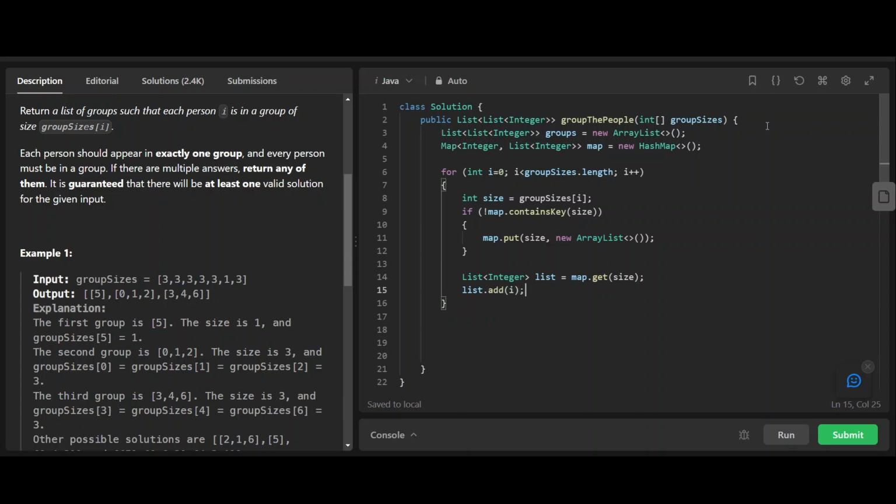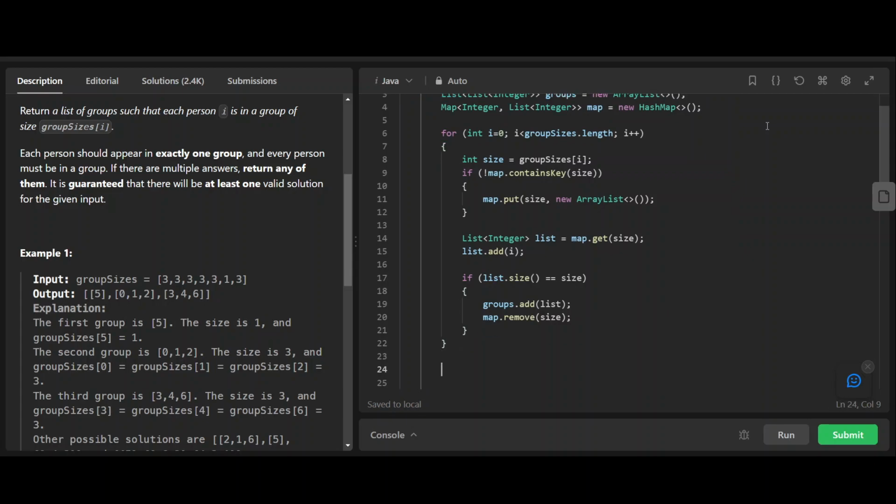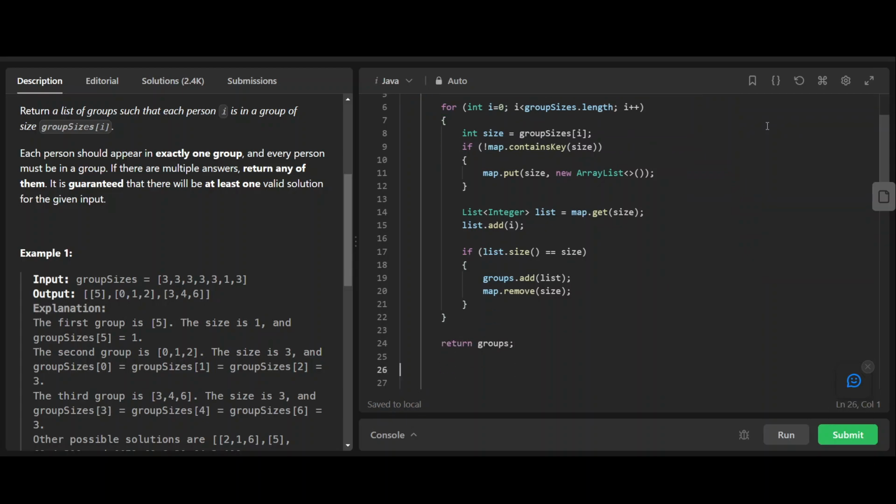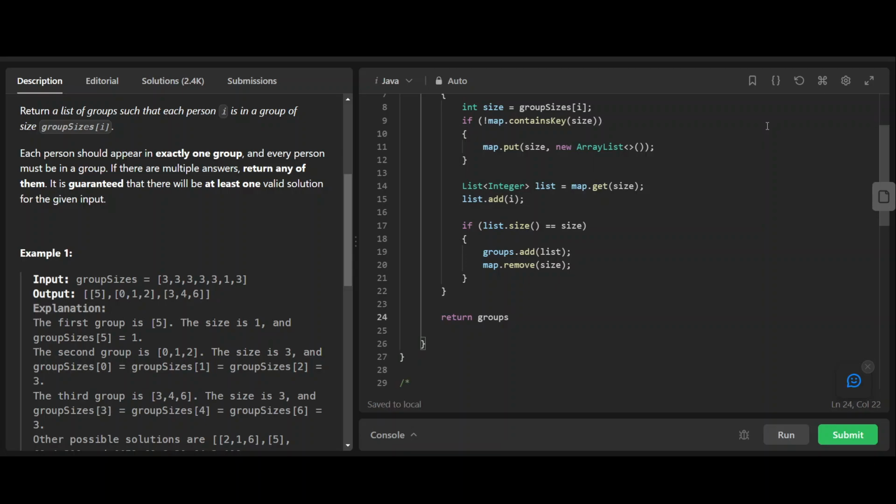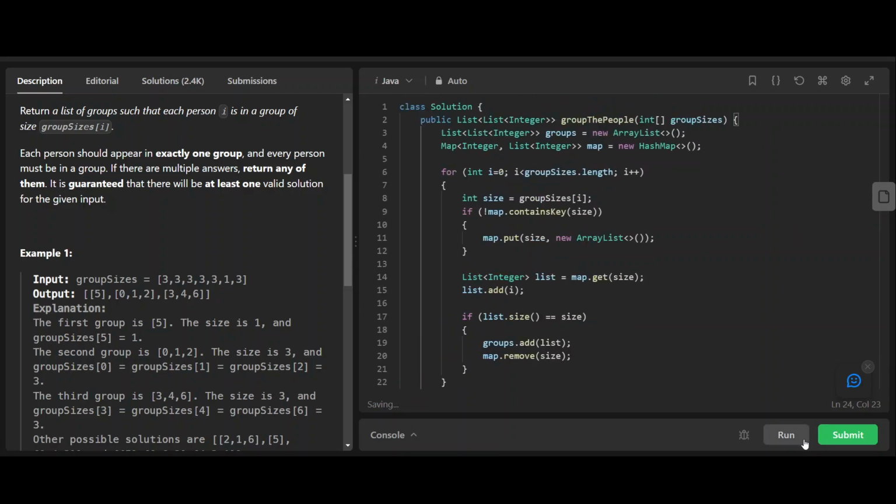Okay, and at some point, if list.size becomes equal to size, that means this list is full, then you can add it into the final result groups, and you can remove it from this map because this is done. Okay, what else can we do here? I think that's it. And at the end, you return groups. This will be the code. Let's run.